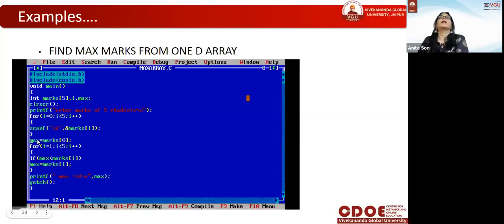So by using an array, you can make a lot of programs. Suppose in a 1D array there are marks of 5 students and you want to find the maximum marks or minimum marks. So how would you find it? See, in this example, I have declared an array marks of size 5 and it is of int data type.